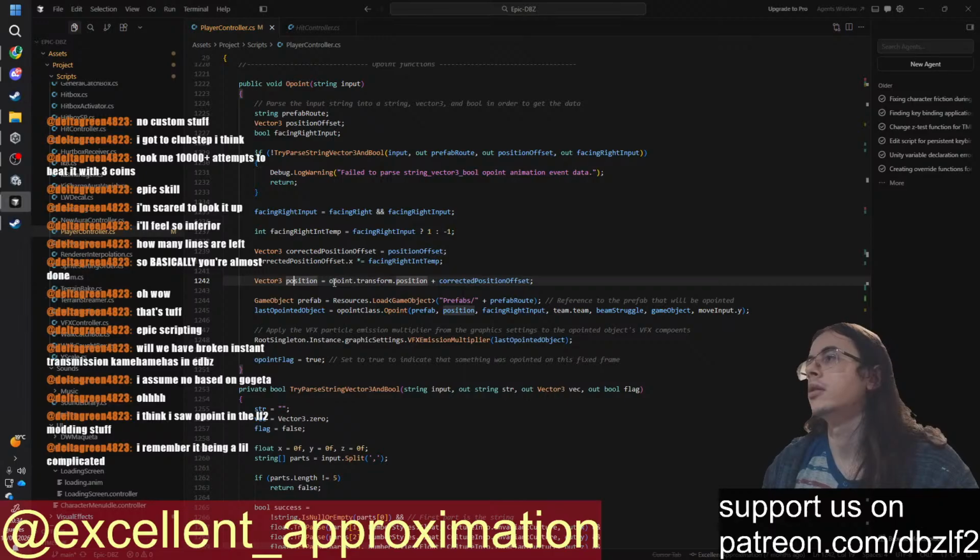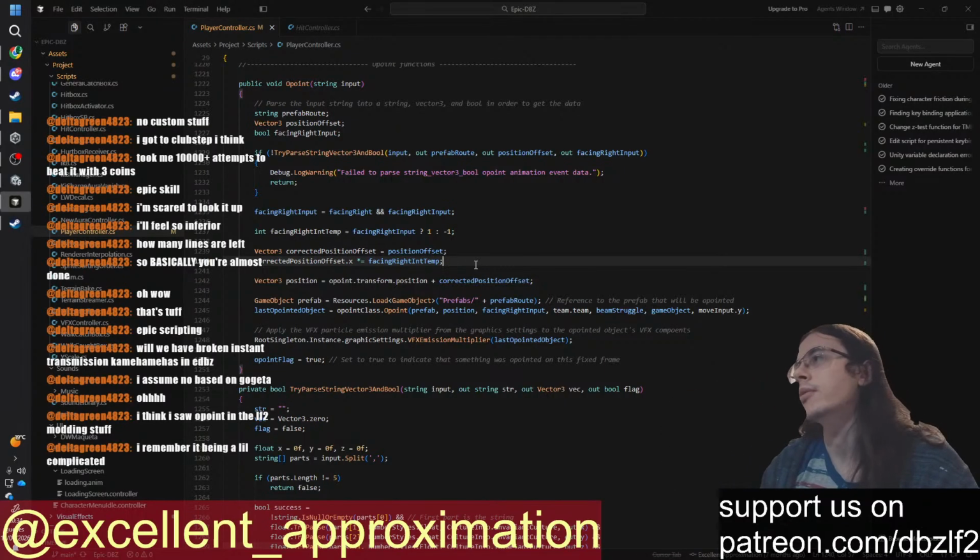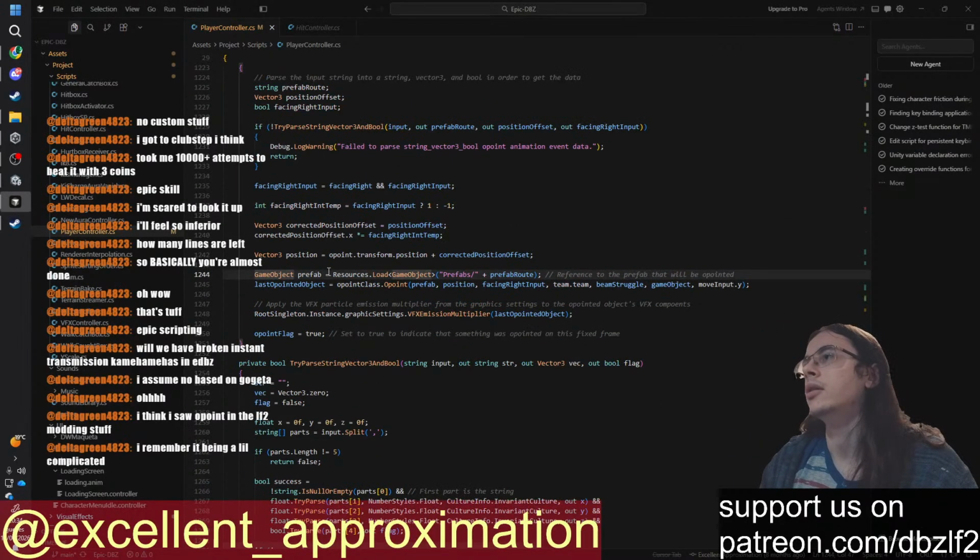Then the position is the point position plus the corrected position offset. Okay, because we were talking about the offset. Then prefab. Here I load the object that they want to spawn.